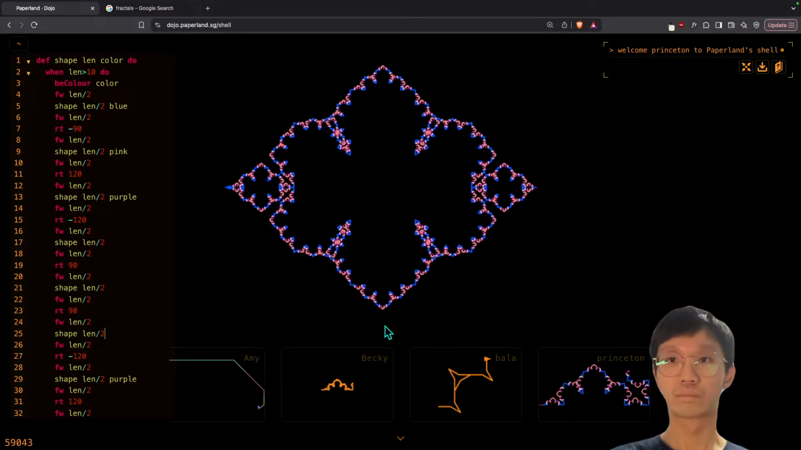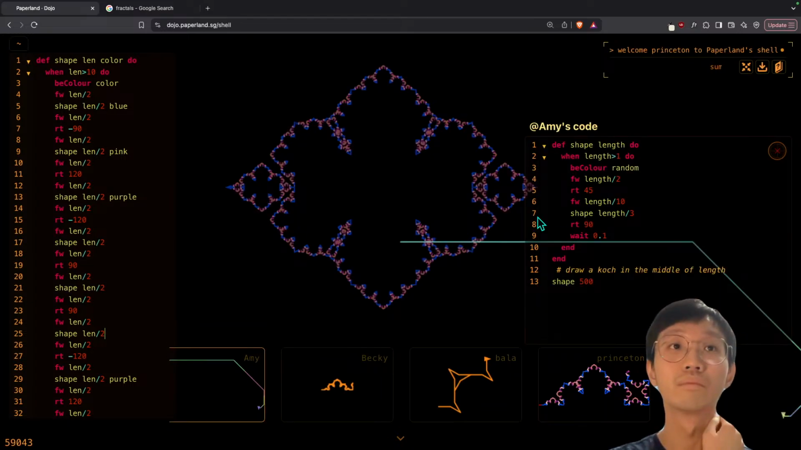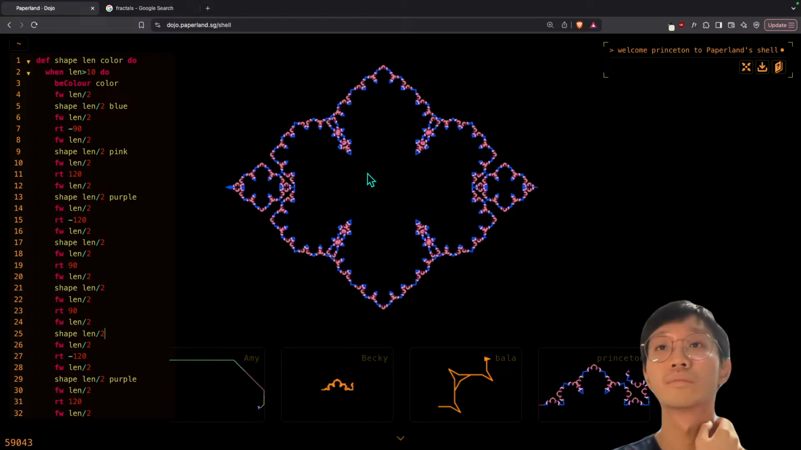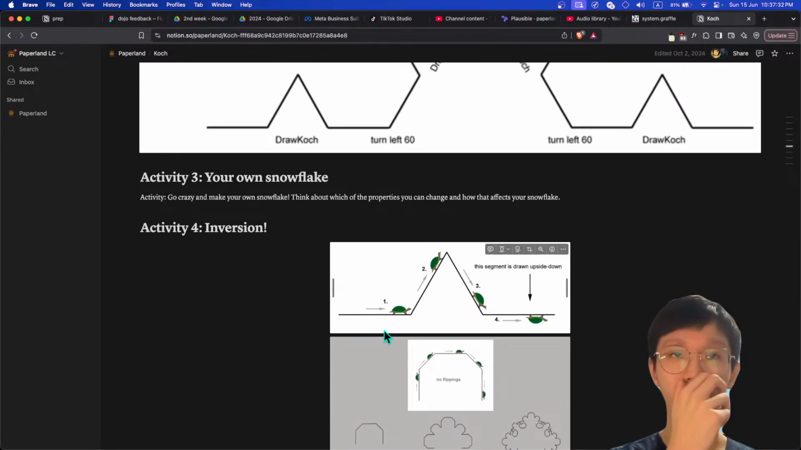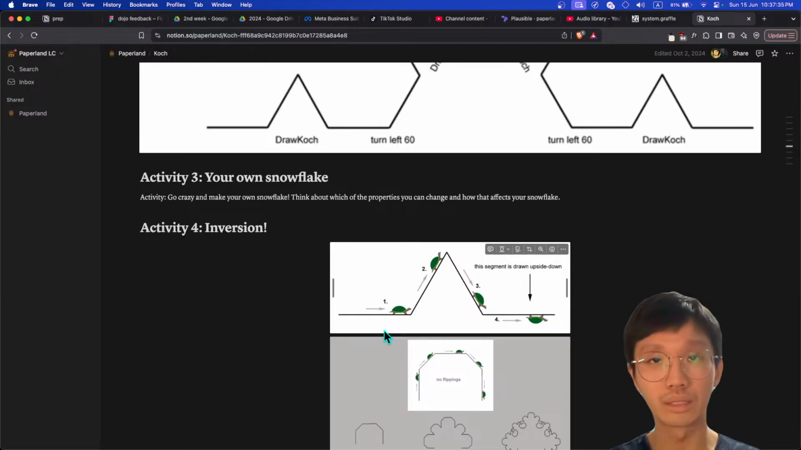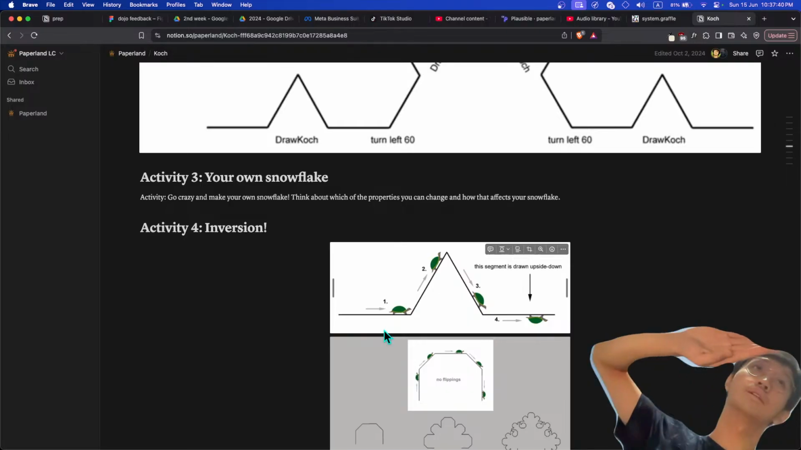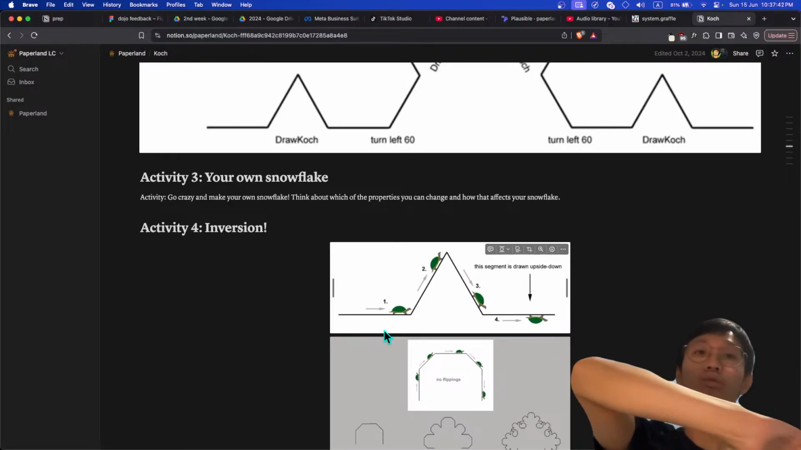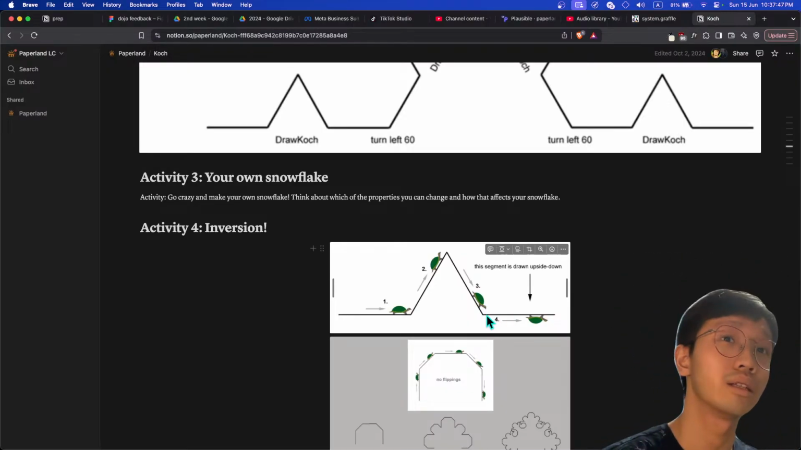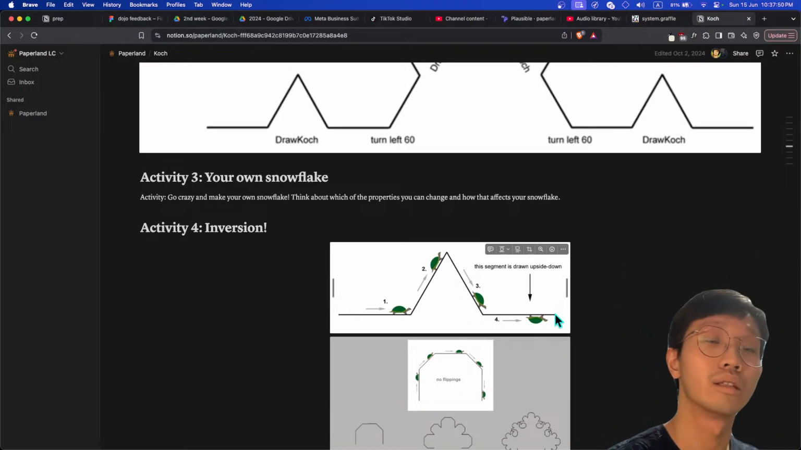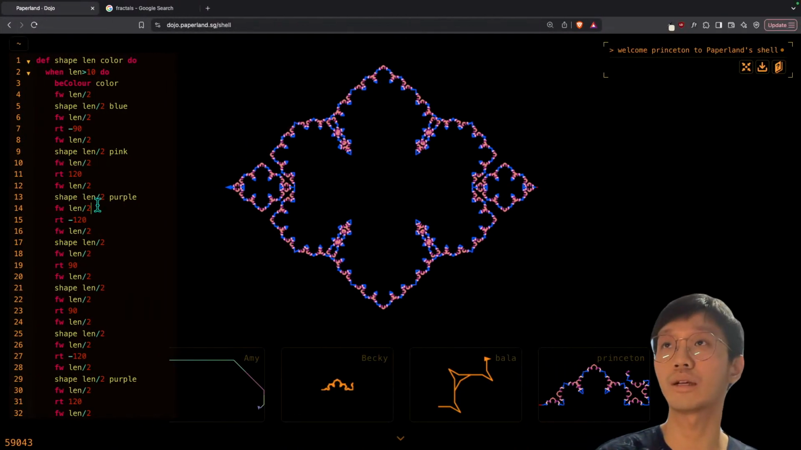I don't quite understand the turtle's direction when I'm coding. Let me think about how to explain this. How do you make the turtle walk this way instead? Maybe don't think about it in that way. Maybe think about it in terms of going this way. Does it make sense? I've got to try it out myself.